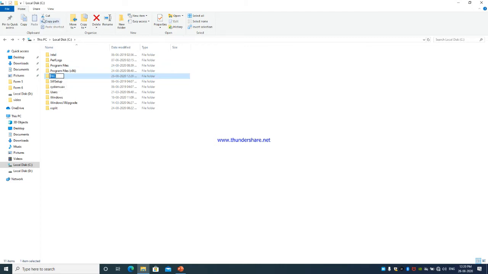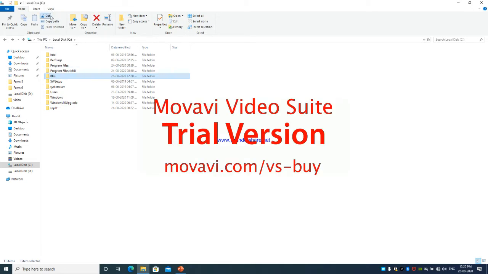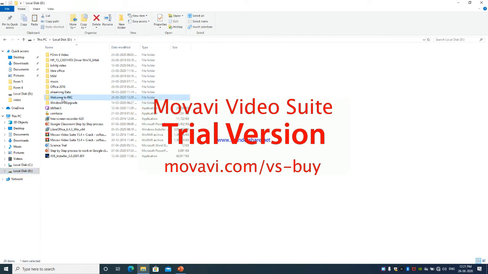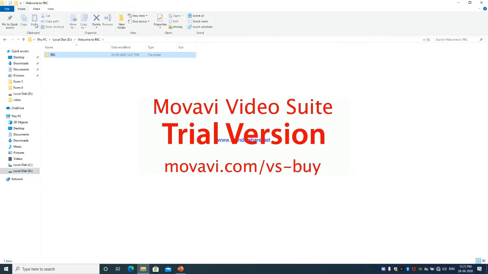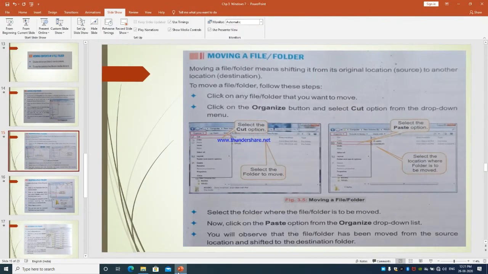Same way I will again cut it. Select, cut it. Once again, go to D, go to original location. Here, you are going to paste it. You have brought it back. Next.